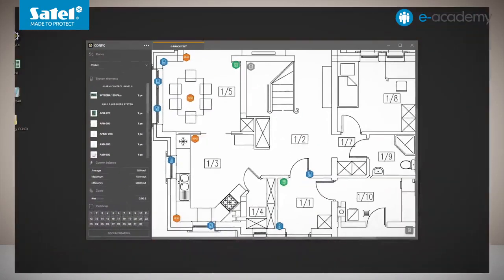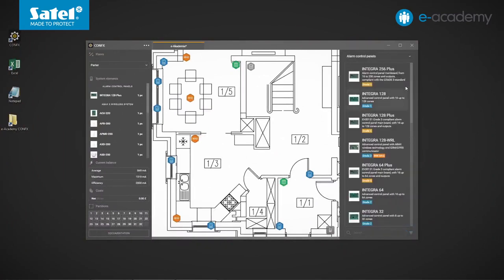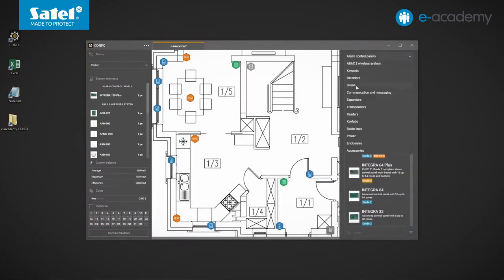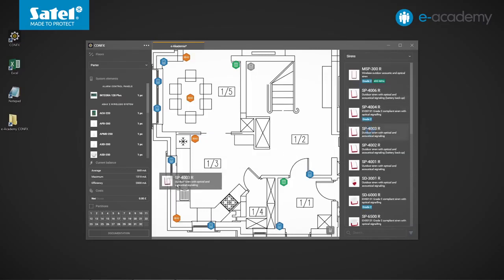Please keep in mind that in CONFX you can use the so-called validation of system correctness. In the current case, this option is active. One of the functions related to this is to check that the total current draws do not exceed the power supply output current. Let's check how it works. We return to the map view. Devices that consume a relatively large amount of current are sirens. For example, let's choose the SP4003 outdoor siren. As you can see, the program informs you that the system output current has been exceeded. It also suggests that an additional power supply be added to the project.